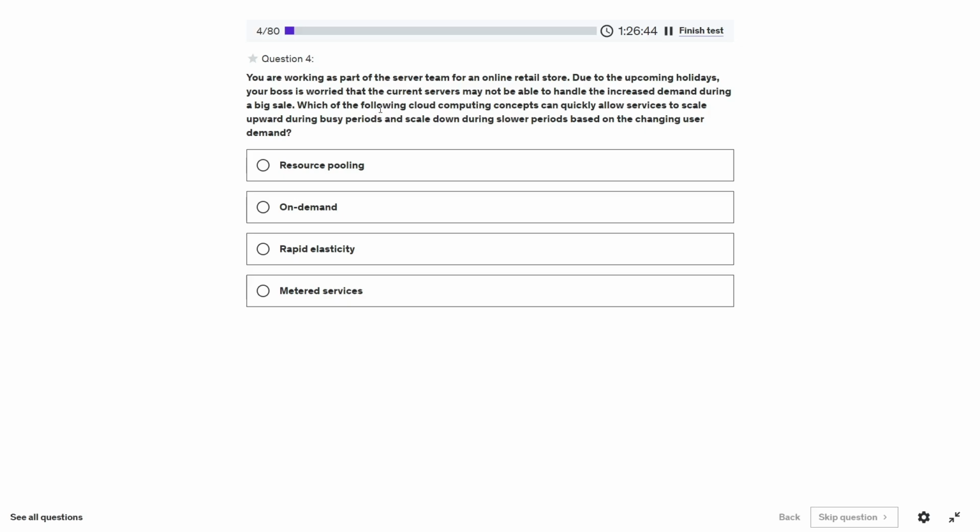You are working as a part of the server team for an online retail store. Due to the upcoming holidays, your boss is worried that the current servers may not be able to handle the increased demand during a big sale. Okay, the big sale is coming up, and we need to expand our servers. Which of the following cloud computing concepts can quickly allow services to scale upward during busy periods and scale down during slower periods based on changing user demand?